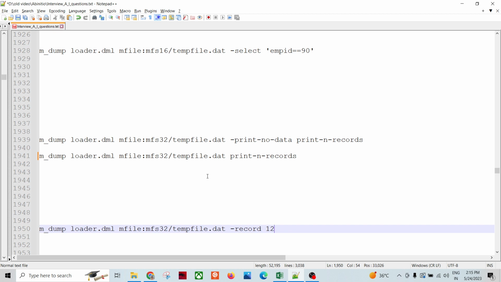m_dump comes with various options. There is raw data formatting, and we can convert the data type from one type to another. We can display it in different hexadecimal ways. Those other options are also available. We can explore, see and try to learn them.